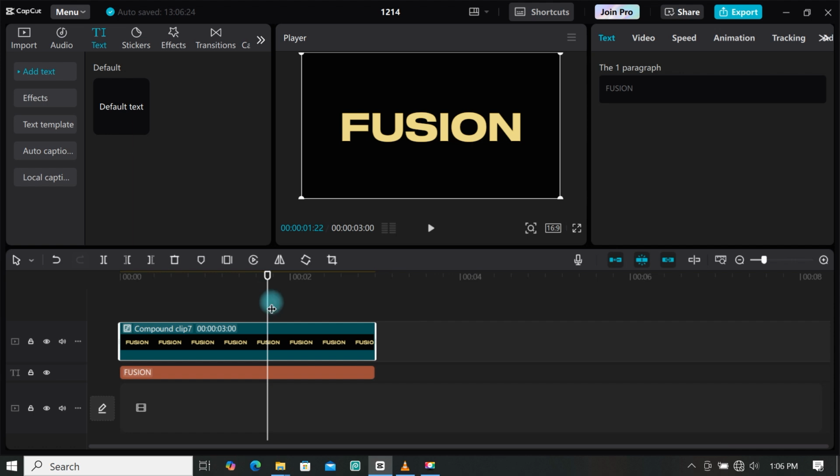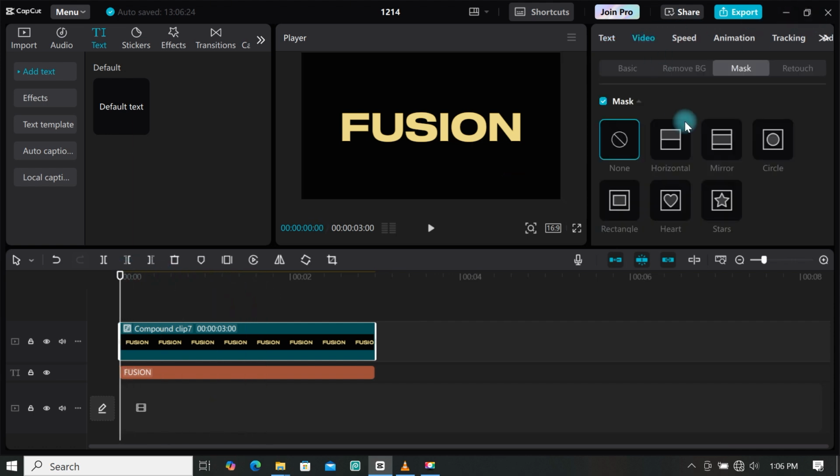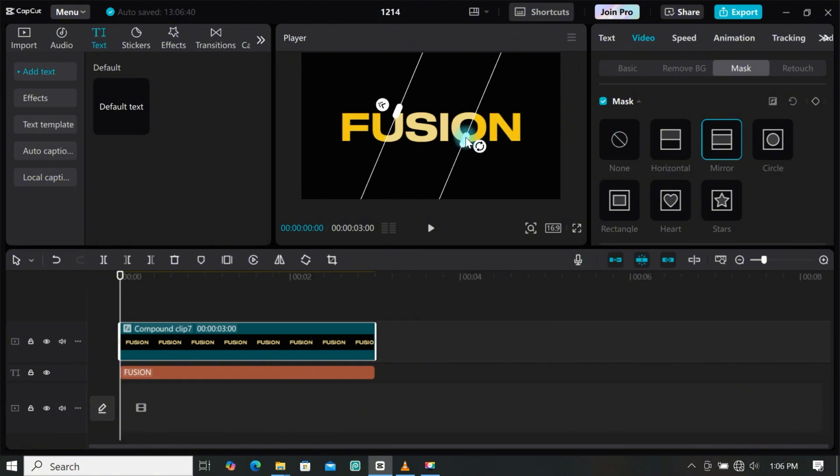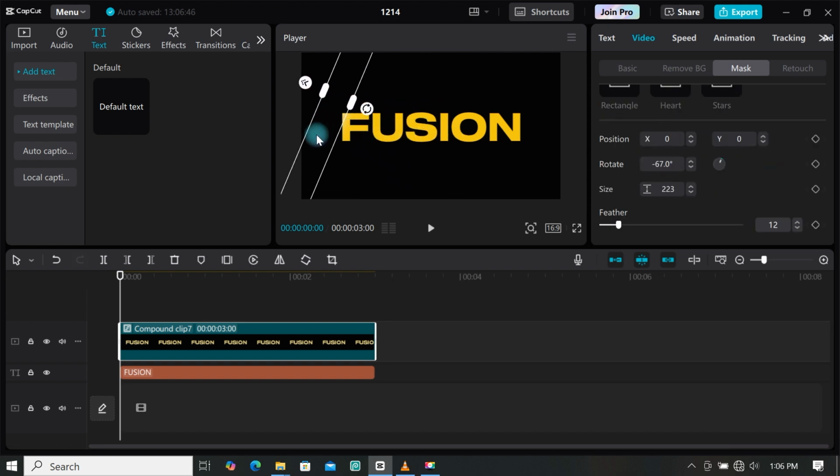So right click on the footage and select create compound clip. Then when you are done, go to mask and select mirror mask. Now rotate it diagonally just the way I have done mine, then add some feathering to your mask. Then position it at the right side, depending on where you want your animation to start.